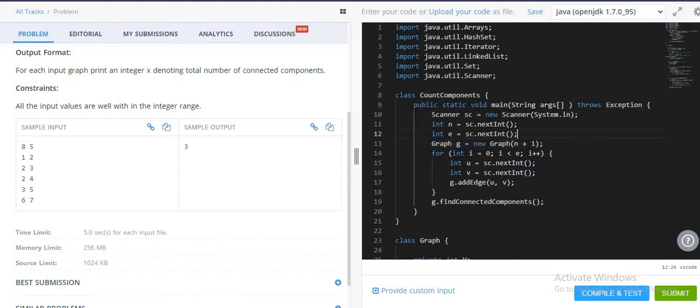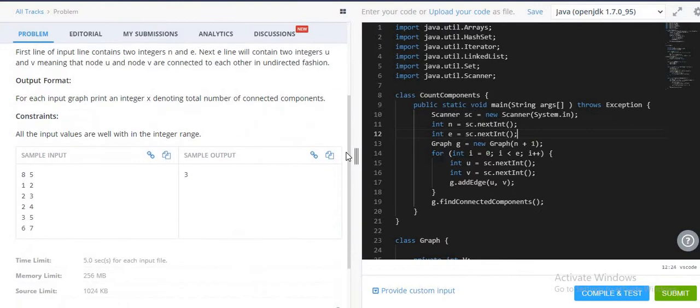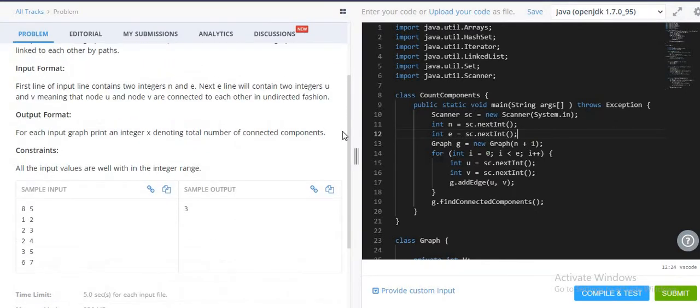Again, here the vertices start from the zeroth index, but the nodes are in the range of 1 to 8. For that purpose, what I have done is I have incremented the n value by 1, so that it will discard the zeroth index and keep the nodes in the range of 1 to whatever the n value is. So here it is 1 to 8.